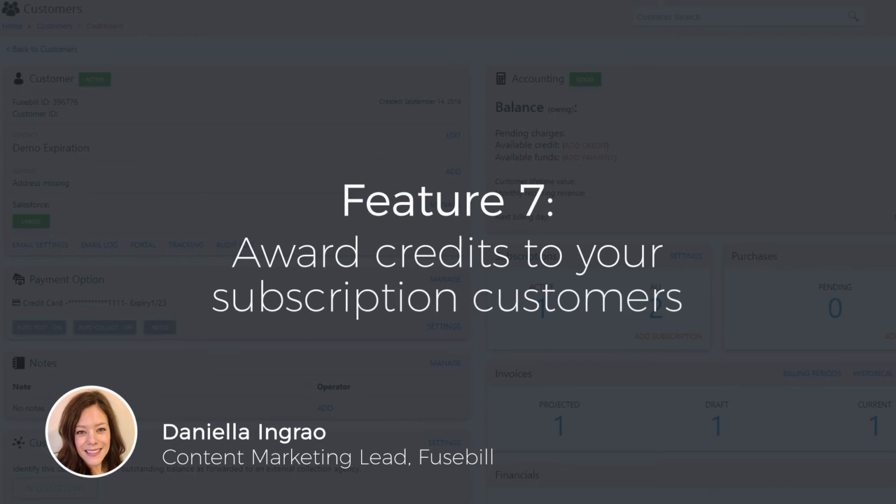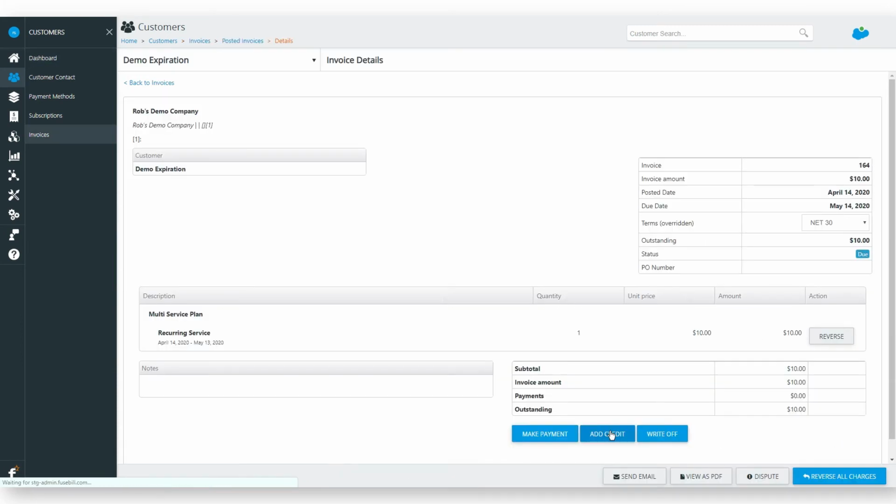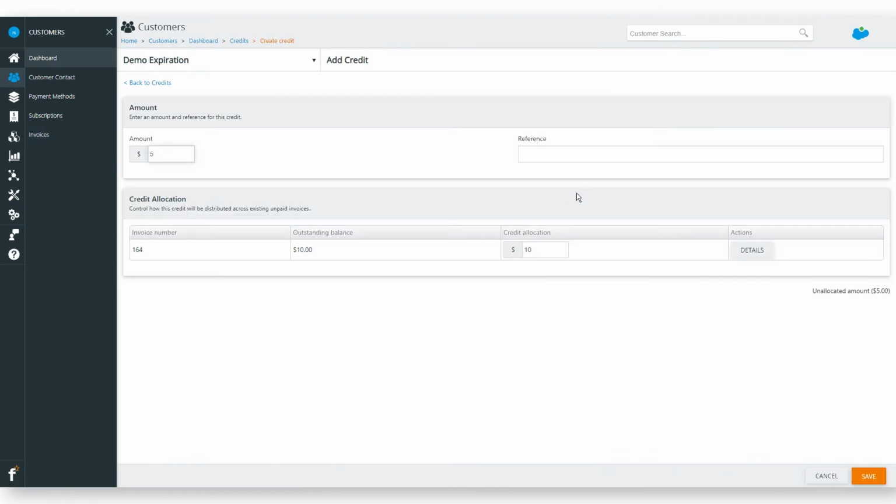A credit seems like a nice, simple way to quickly give your customers some financial relief or maybe even just reward them for loyalty. Totally. As a simple example, let's say you have a customer with $10 owing. By awarding a credit, you can say, instead of you paying your entire balance, I'm going to pay part of it for you.